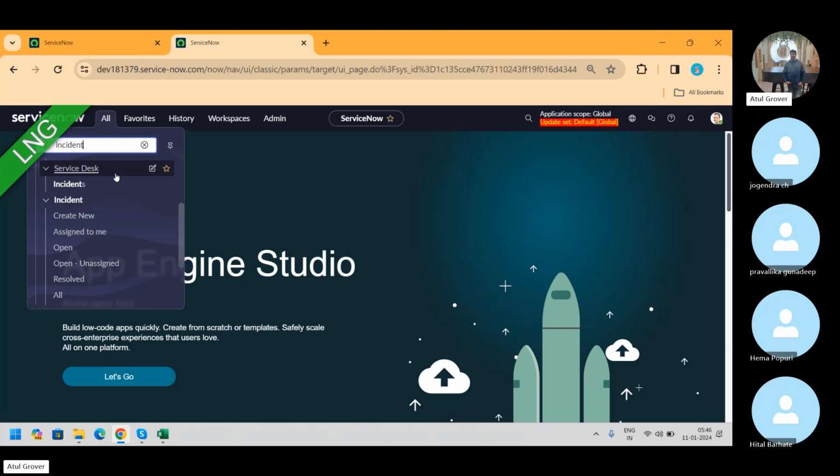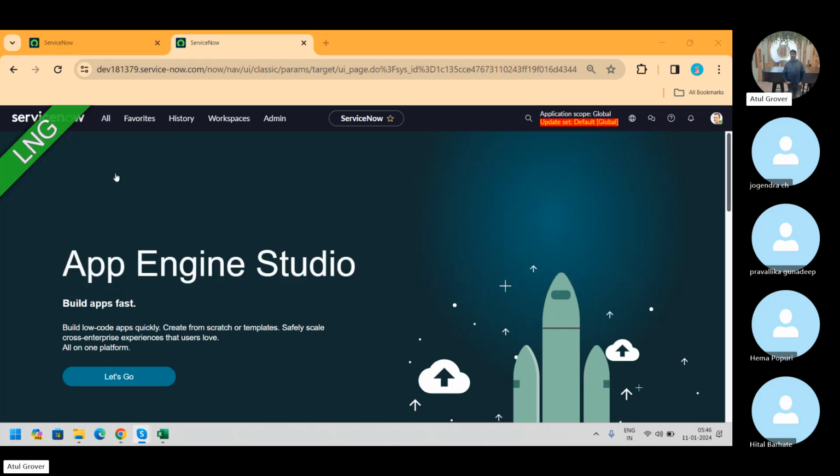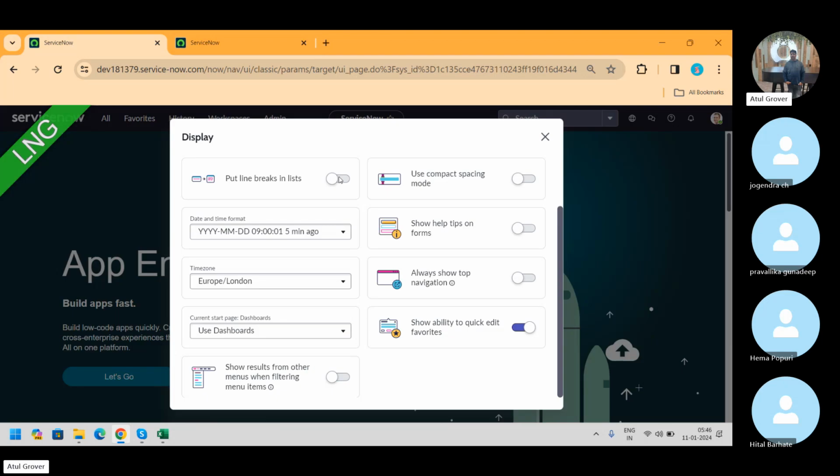The problem statement, or the point, is why these things are given by ServiceNow. Why are these preferences required? Because ServiceNow says I am a user-friendly tool and I want to give my users the ability to enhance their experience the way they want it. This is the one case. Then use complex spacing.